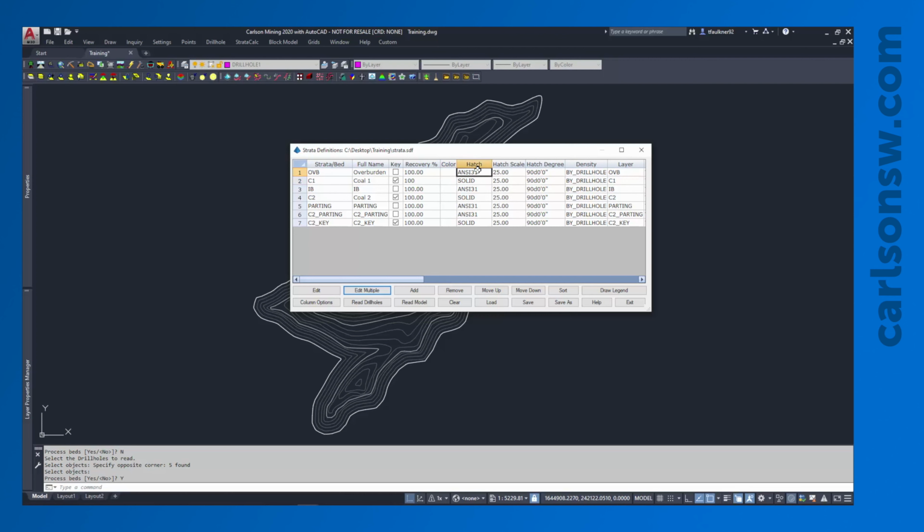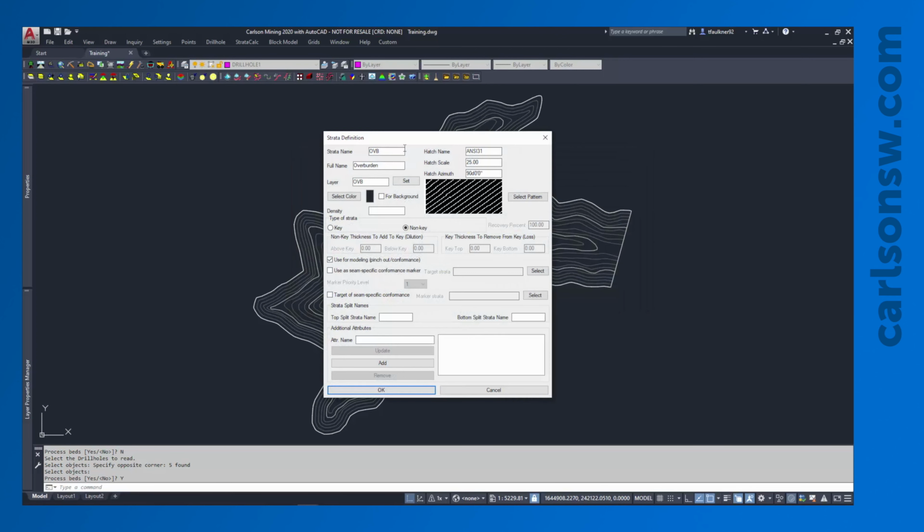The next thing I can do is change the hatch pattern. If I click Edit on the hatch here, it opens up a larger dialog specific to that one strata name. This is actually all of the options I saw in the spreadsheet related to overburden, but I'm just seeing them in one more visual dialog.